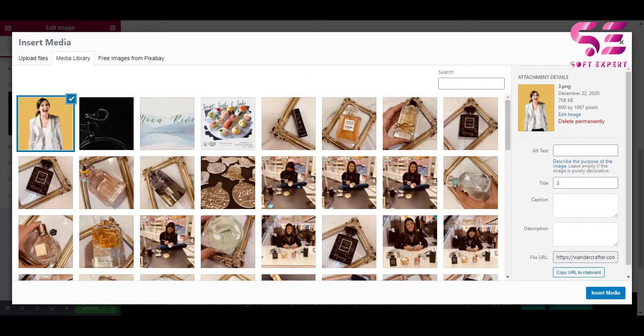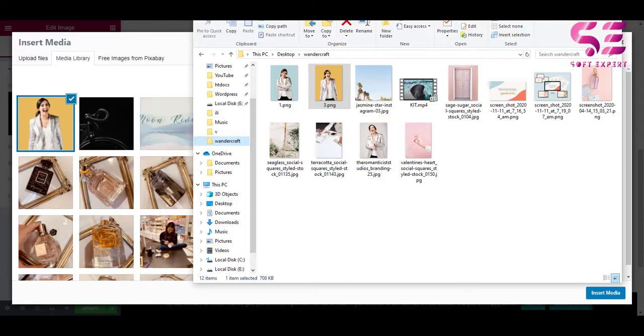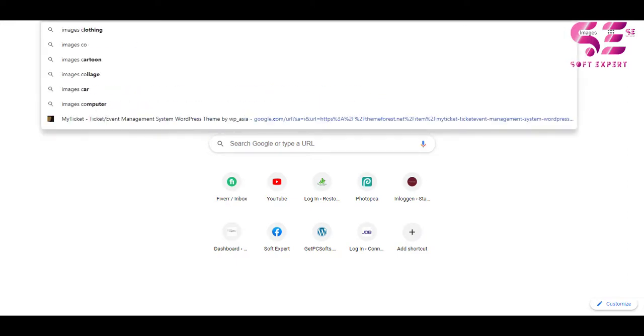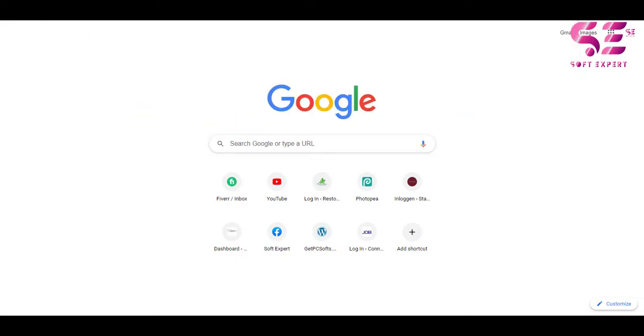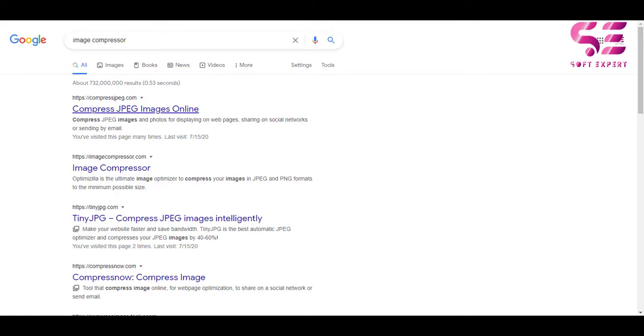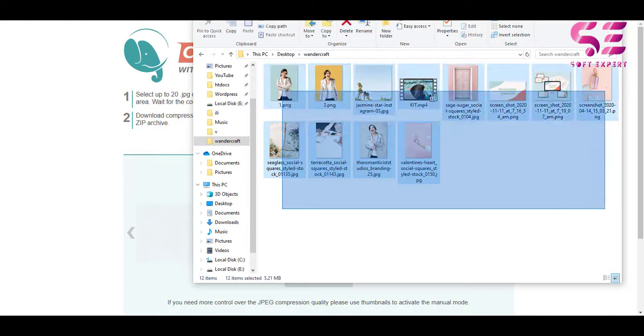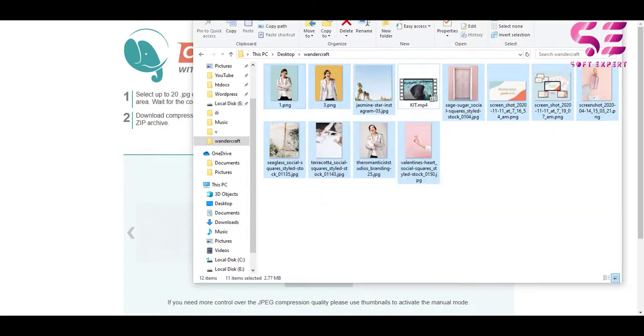Now one thing you may notice is this image is 708 KB, and this is very large for a normal website. So let me show you a quick trick for how we can resize these images. To do this, just search for image compressor. Go to the first link. You can upload your images here and compress them. So I'll upload all of these images except the video.